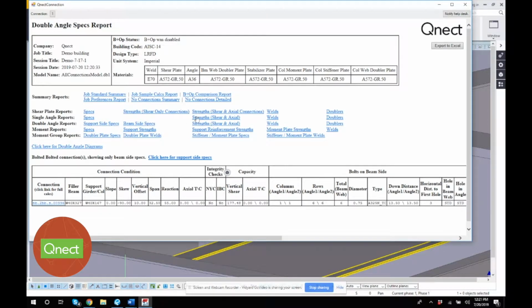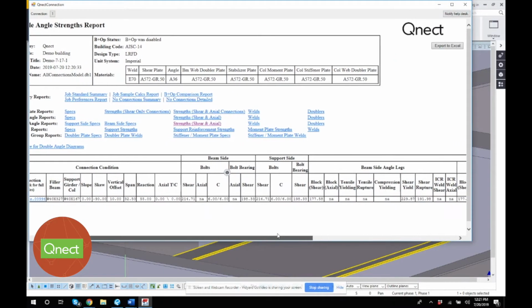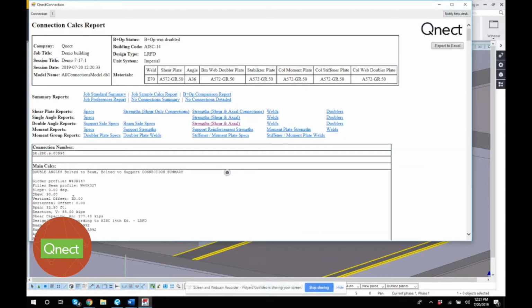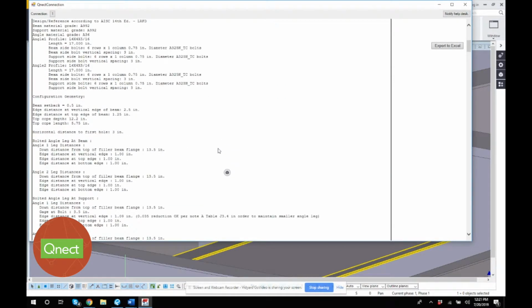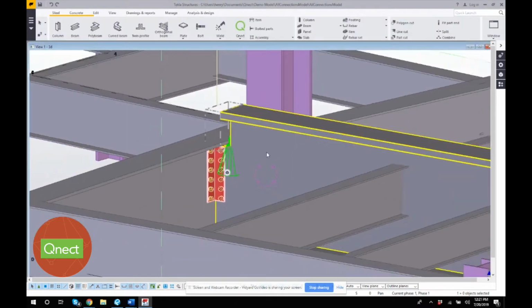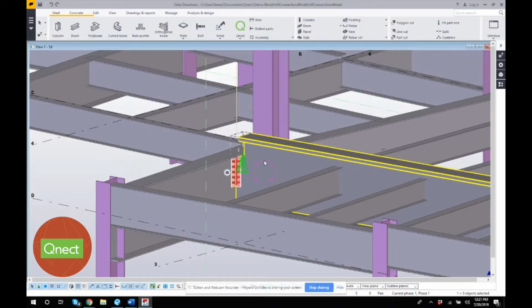When we click on the strength, we will see the output, limit state results, block shear, tensile, rupture, etc. And when we click on the code, we will see the full AISC text, calculations, AISC references, etc. So that's a refresher as to the process. Again, this whole building would have taken about 1 minute and 20 seconds.